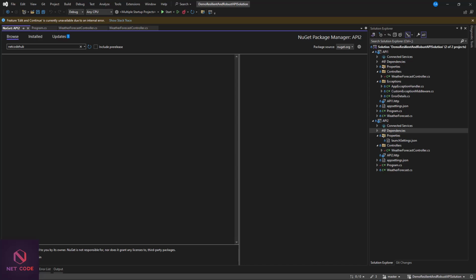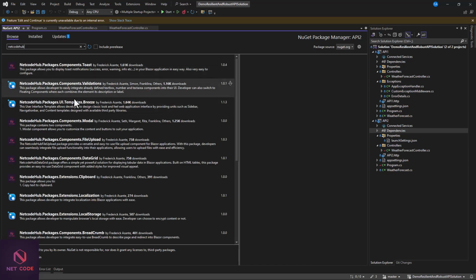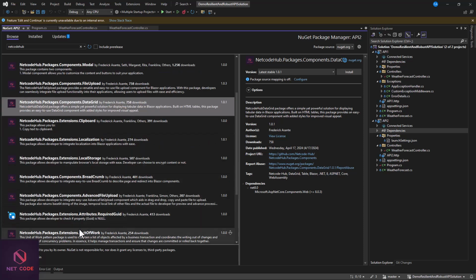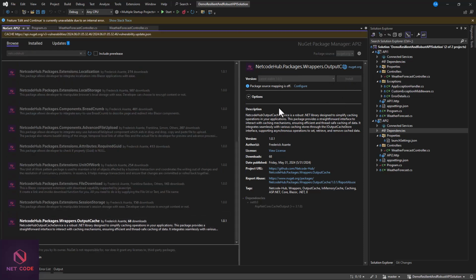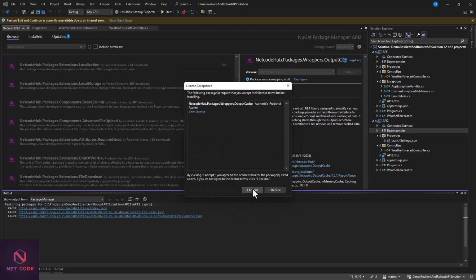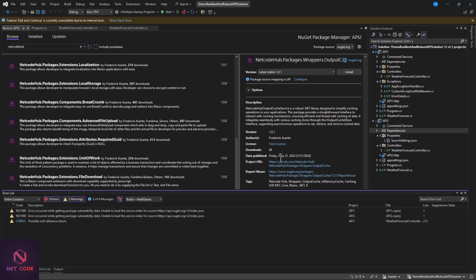Yeah, so when we have the list here, the package that I have created, we are going to look up for this one. So that's netcode-hub.packages.wrappers.output cache. So this is what you need to install. The current version here is 1.0.1. Install this package in here. I just uploaded it yesterday or so. Yes, you can see Friday, May 31st. Yeah, so we have this package installed.